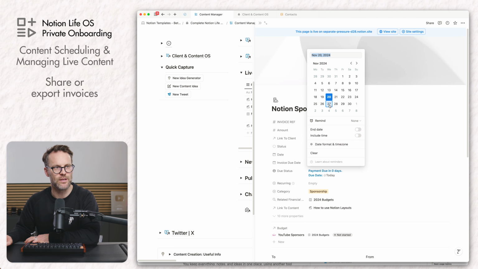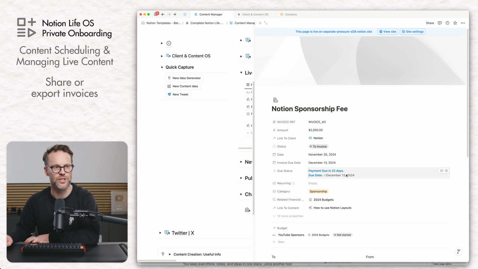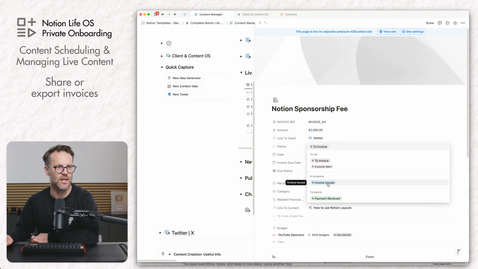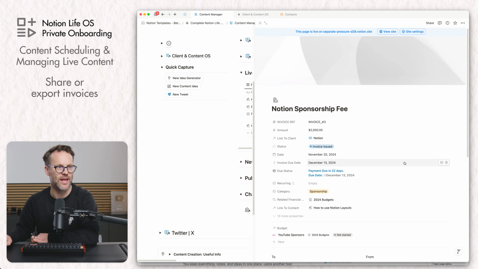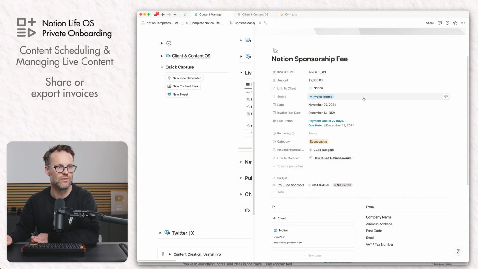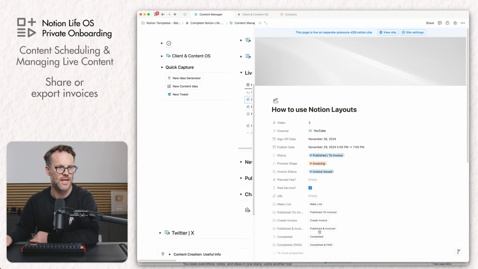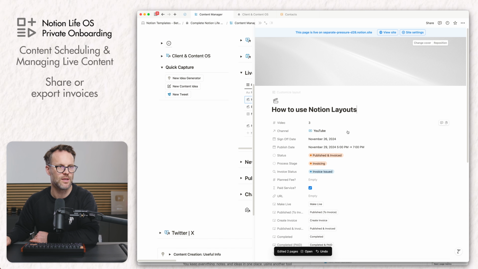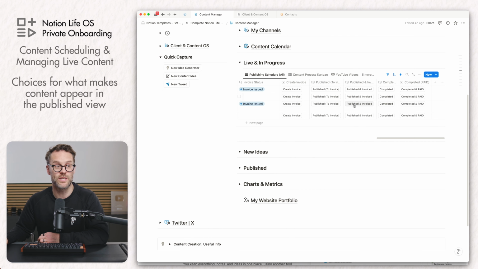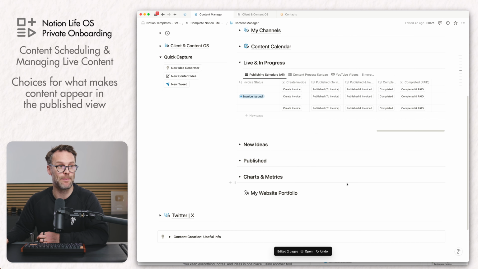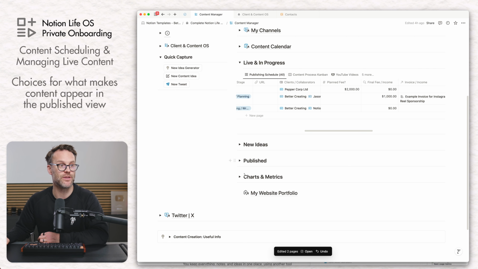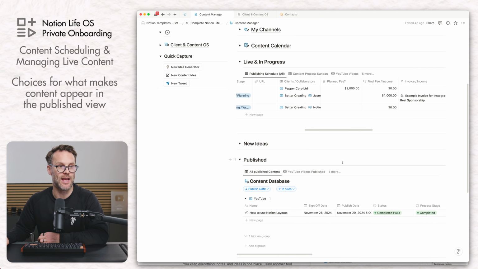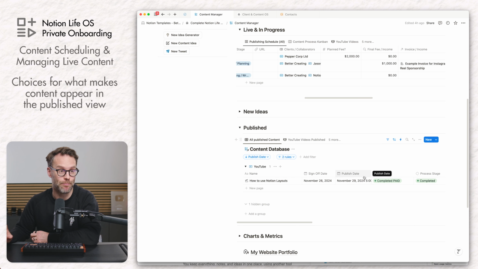And note that you can set your invoice date, due date as, let's say, 14 days after the publishing. It would be here. We know it's due in 22 days, right? You can change the status to invoice issued. And then if we now jump back to the content, we can now say it is published and invoiced. It updates it. Once it's completed and paid, you just click completed and paid. It disappears from that view and you will see it under the archive of everything that is published.